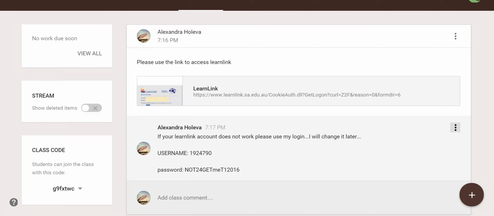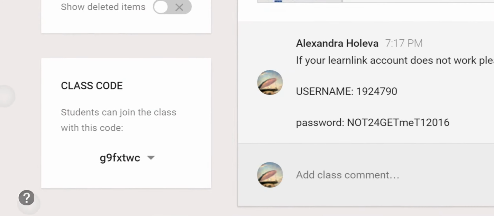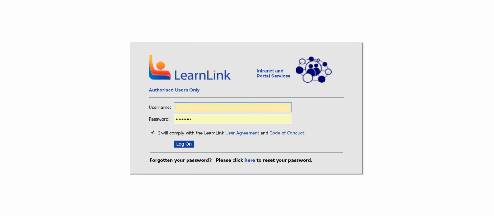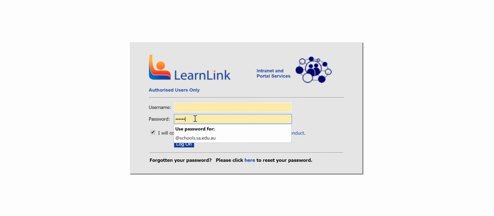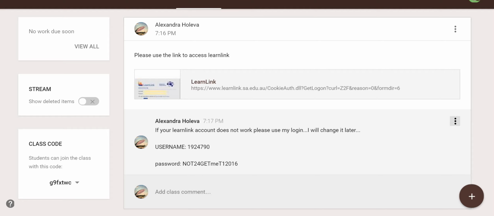So could you please open a classroom and enter this code? Okay. And now you have joined the class, click the learn link, and you can use my password. Delete that password, please. And you can use my password to access the learn link, so you can see how we work on that.